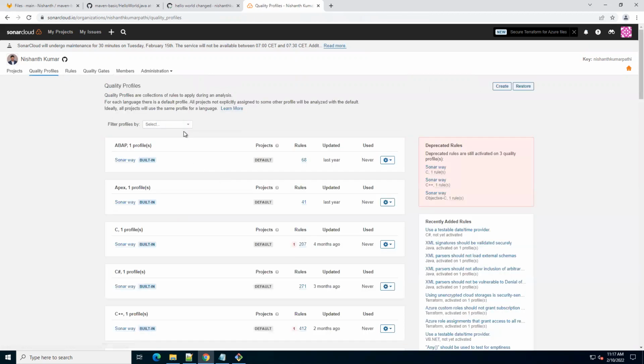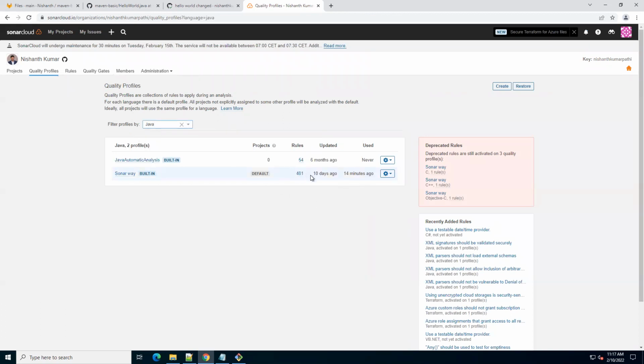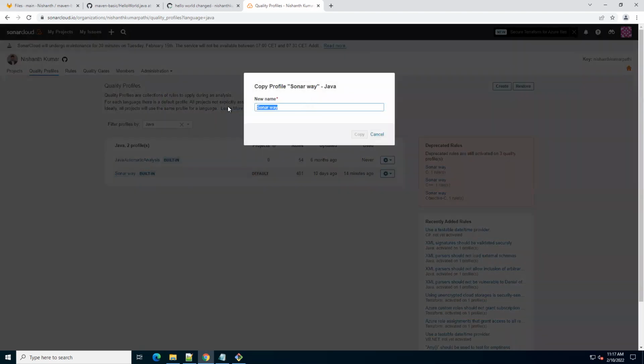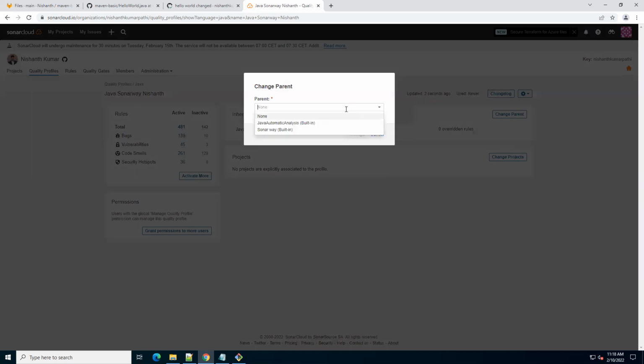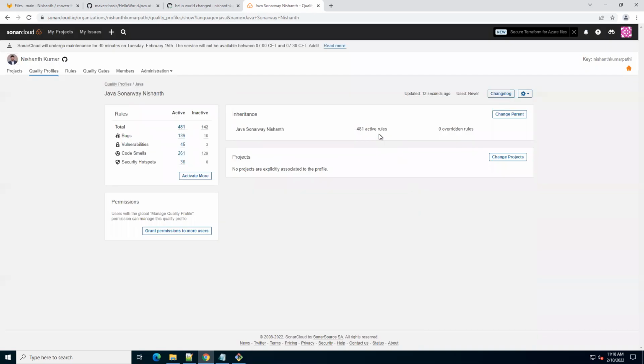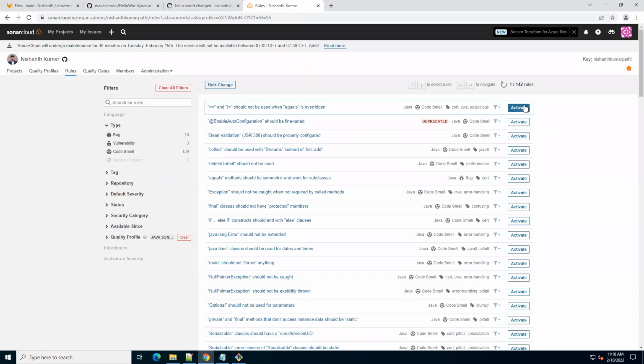For example, for Java, think you have this profile. What you can do, you can make a copy and say, Java SonarWay Nishant. So it's making a copy for me. You can make a parent, but at this moment, no. So how many are active, how many are not active? You can activate more. And then you say which rule you want, which rule you don't want.